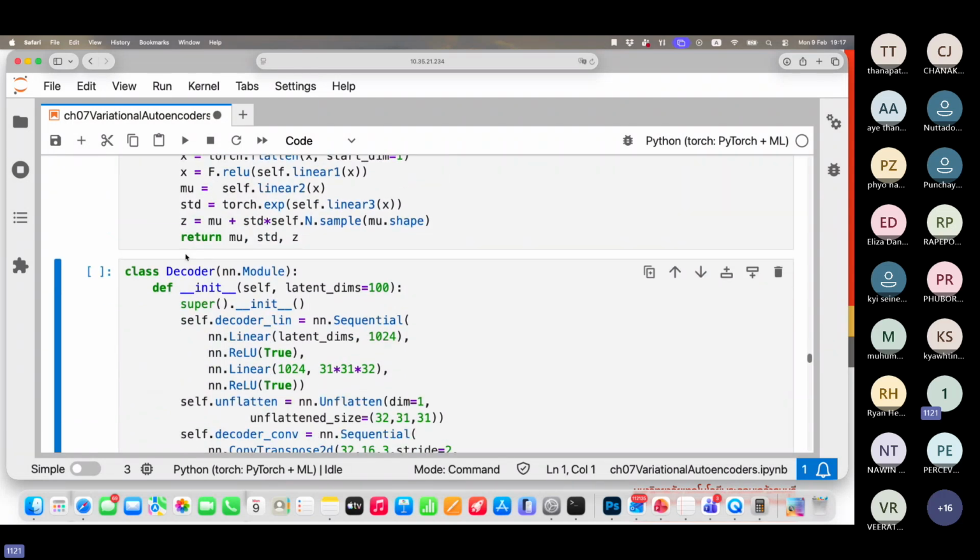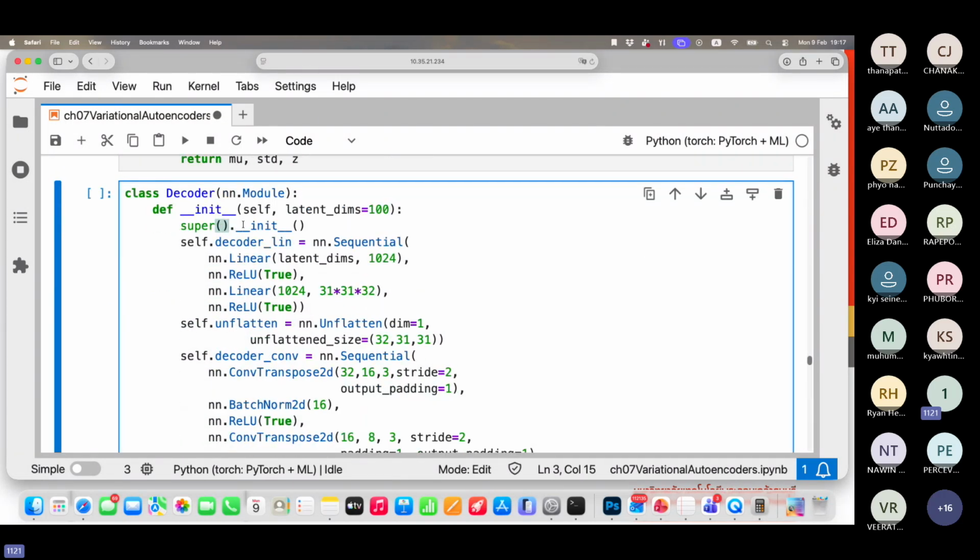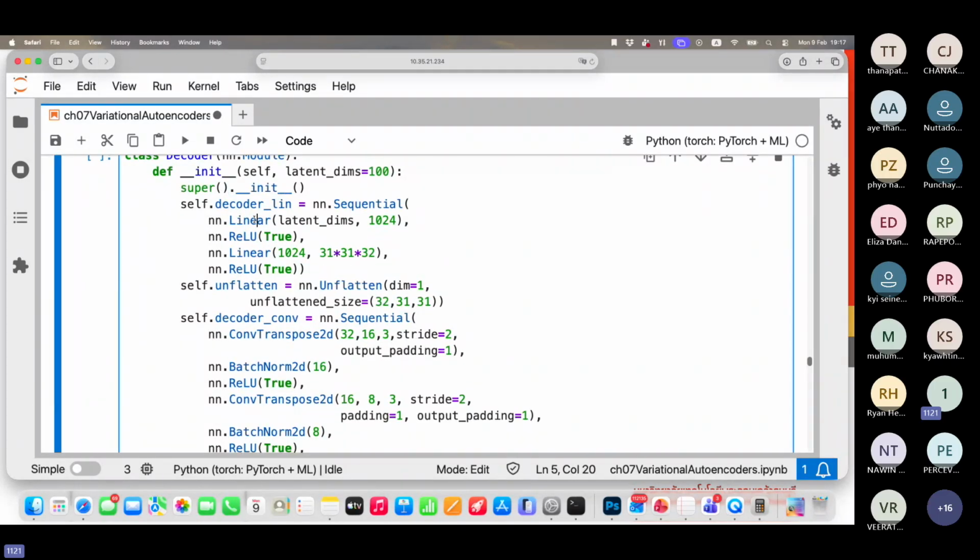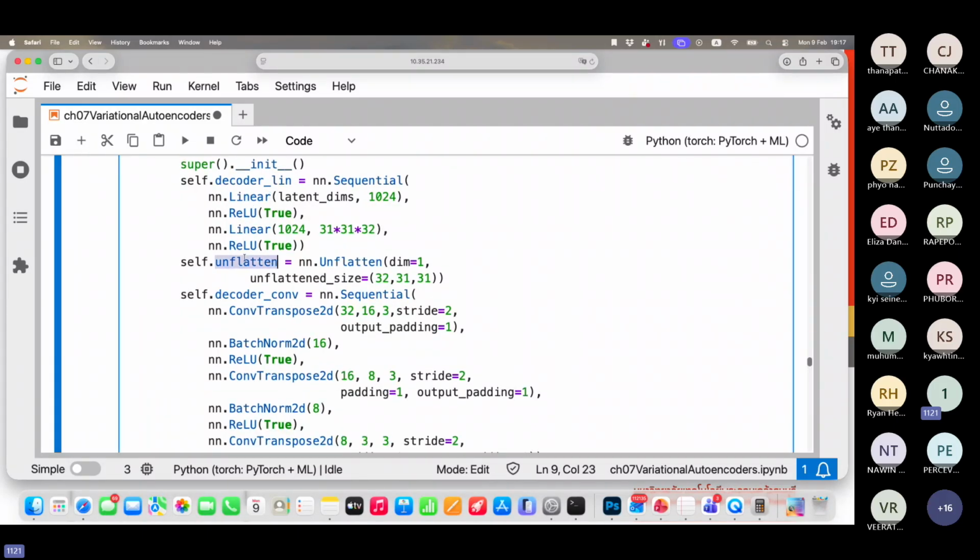And then for the decoder, the decoder would work in the opposite direction. It takes the latent dimension and then reverts everything. You get linear, LeakyReLU, and then linear and then LeakyReLU. These are for the latent dimension up here.